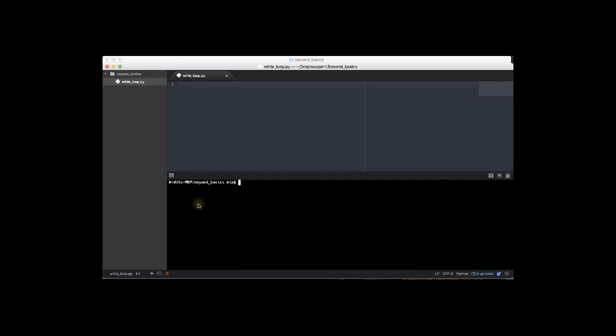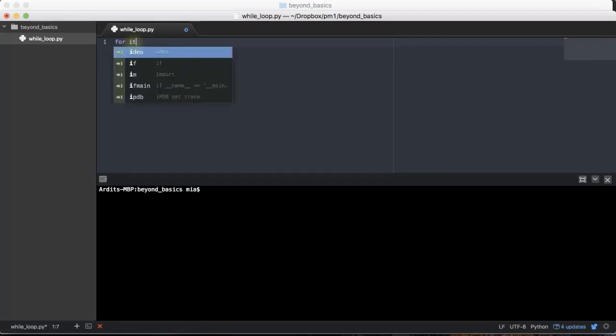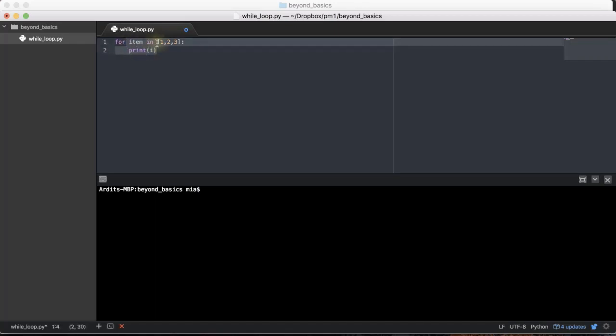Hi again. In this lecture you're going to learn the while loop. You already learned the for loop. You saw that the for loop was iterating through a sequence, whether a list, a tuple or a dictionary, and doing something on that sequence. The for loop will run as long as there are still items in the list, until the moment that the list is consumed.